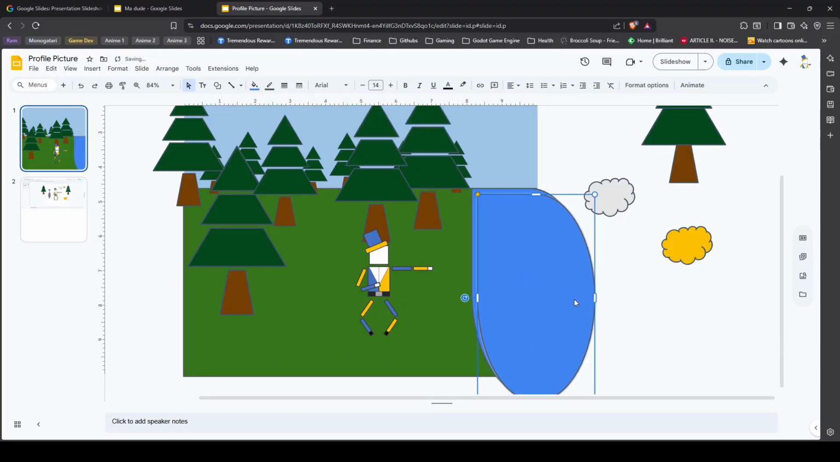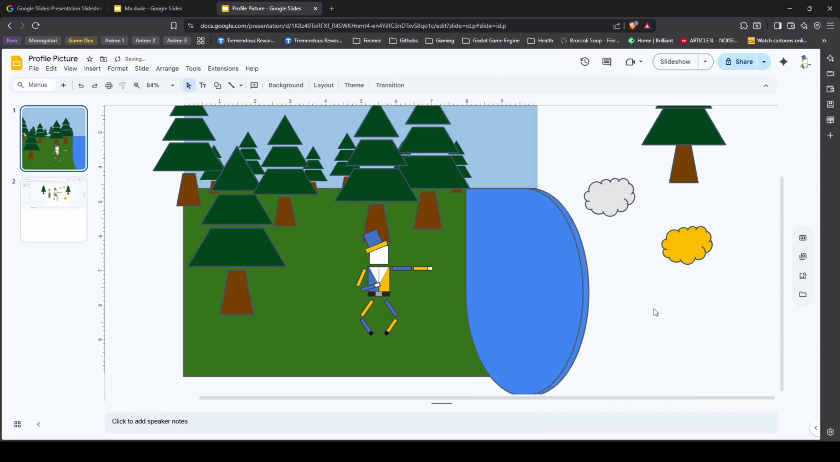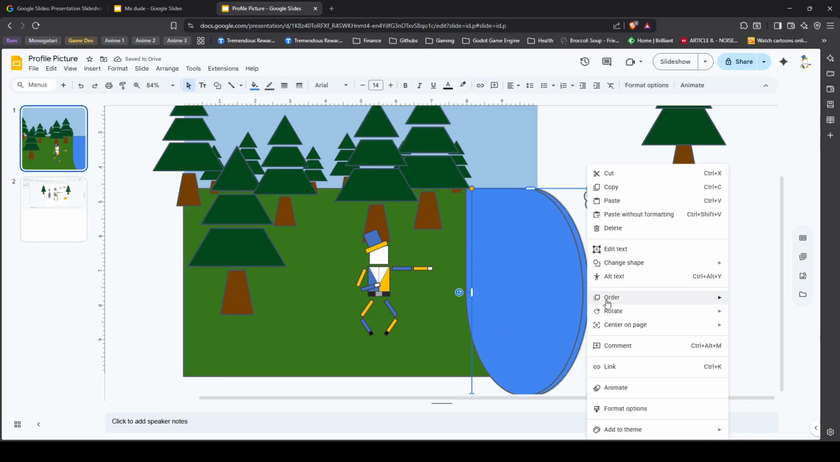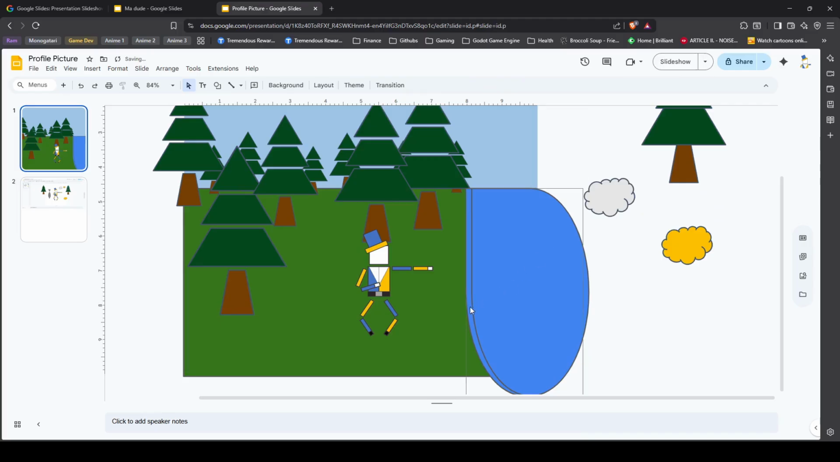Also, Control C, Control V. You can come backward. Come on. I want you. Order, bring to front. There we go. And now you get to be sand.